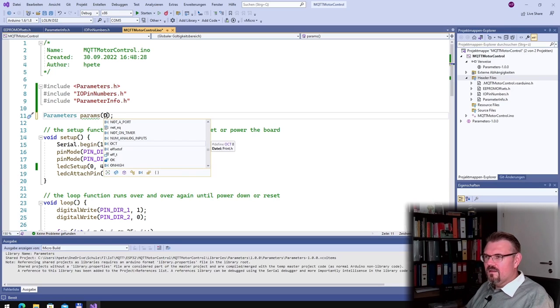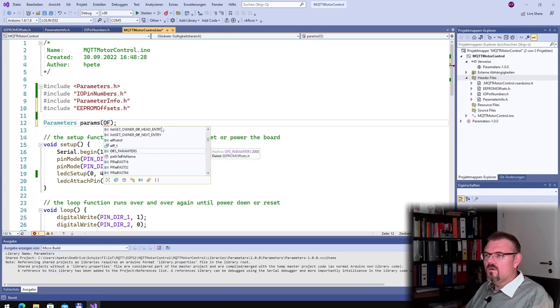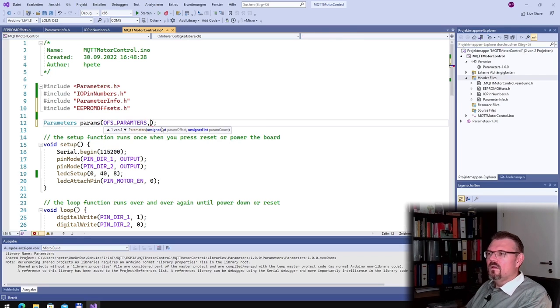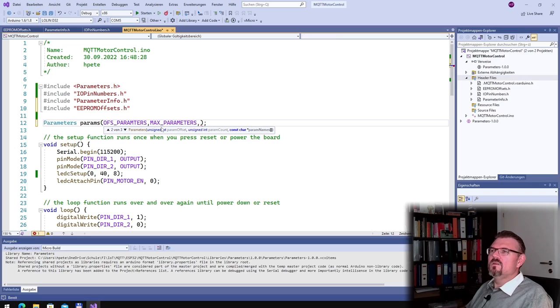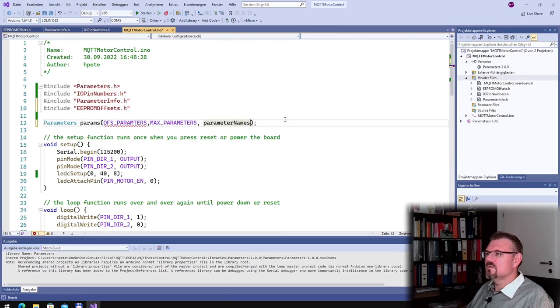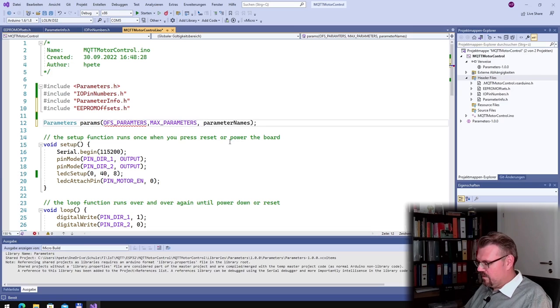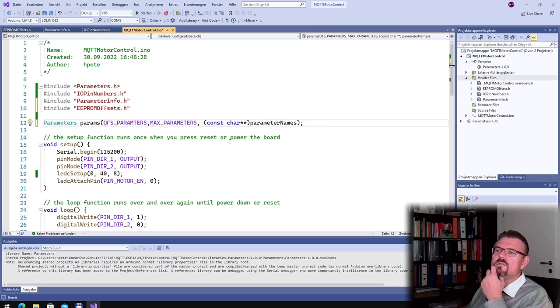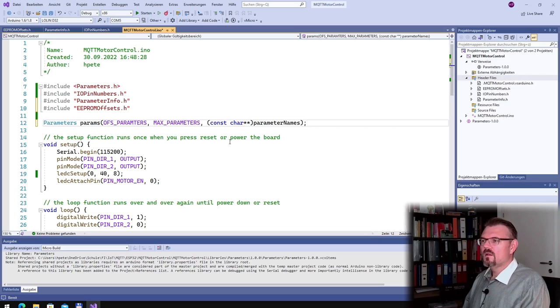So offset. We have to include this, of course. Offset parameters. Next one, parameter count, this was max parameters, and then parameter names, this thing here. Int should work. Maybe I have to cast this. Alright, now it's accepted. I've casted this, now it's accepted. Good. Now we have the parameters.